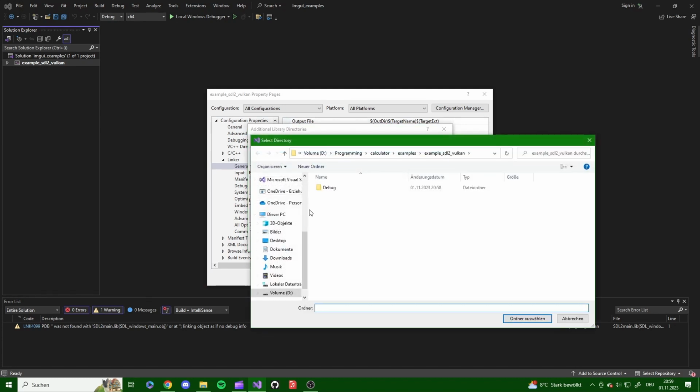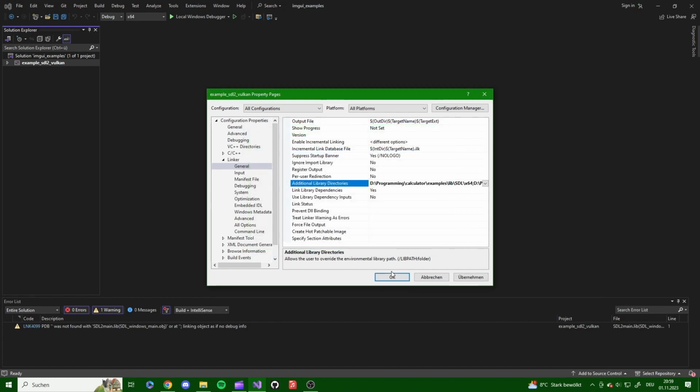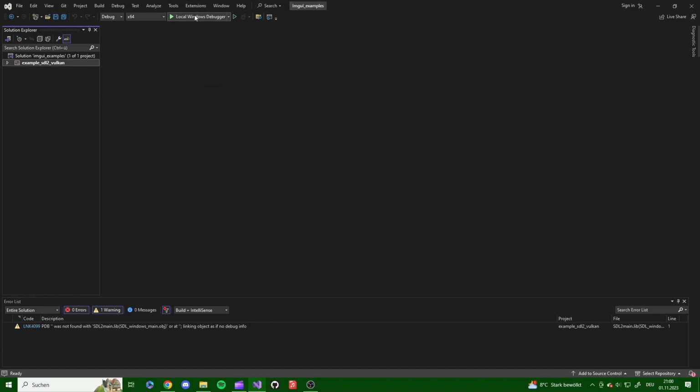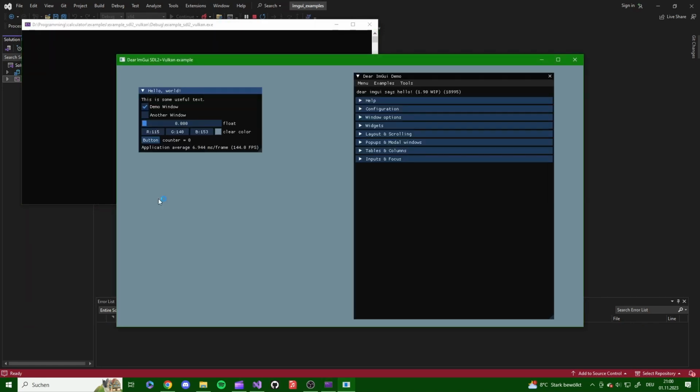We add a new one here, go through our folders again: examples, lib, and then STL. We take this x64, it is the right folder, and then say OK, that's the one that we want, and then OK, and then we can run it, and everything should work with no errors.